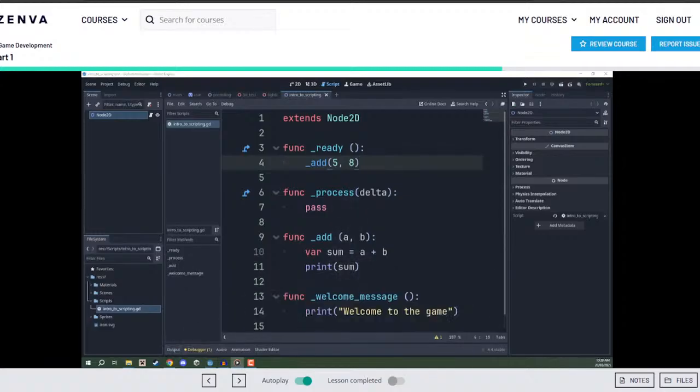Now, in the next lesson, we are going to continue on with functions, looking at returning values.